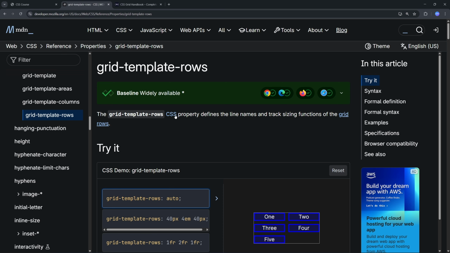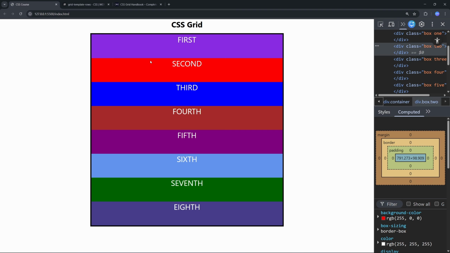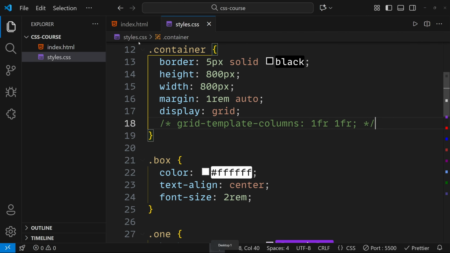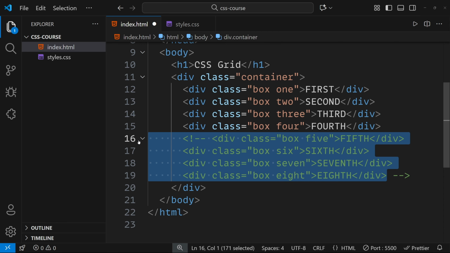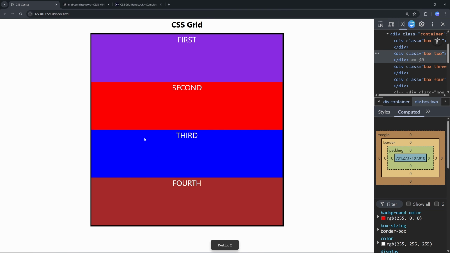Okay. And here on the MDN as well, the grid template rows CSS property defines the line names and track sizing functions of the grid rows. Okay. So here we have 8 different items, right? So what I'll do, I'll just go here and comment out this 4 one. Okay. So we have 4 different items here and we have 4 different rows.